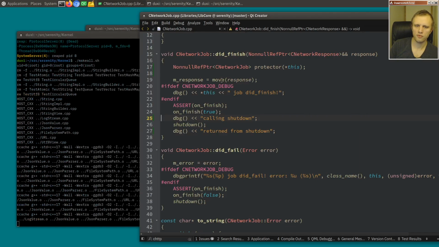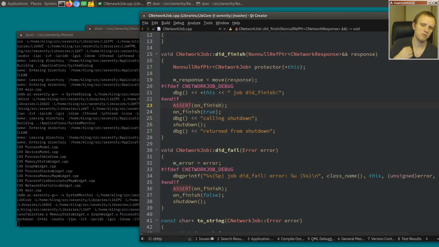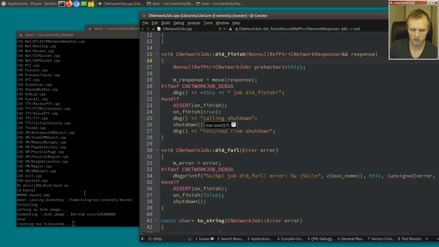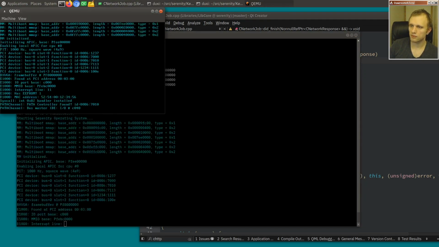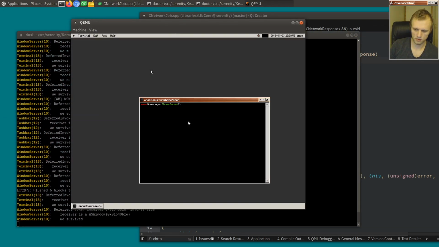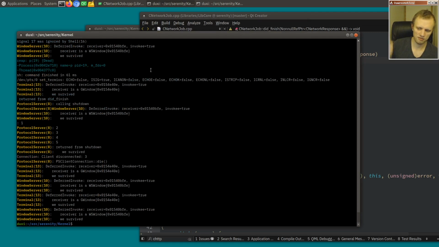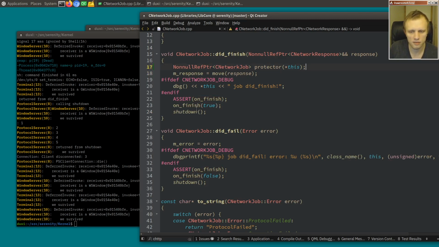And then even if we get killed in unfinish, someone will still be holding a ref on us, so we won't be deleted until we exit this function. So it works. Aha! Problem identified. So onFinish was making the network job be deleted. We don't want that to happen, so we'll protect ourselves.